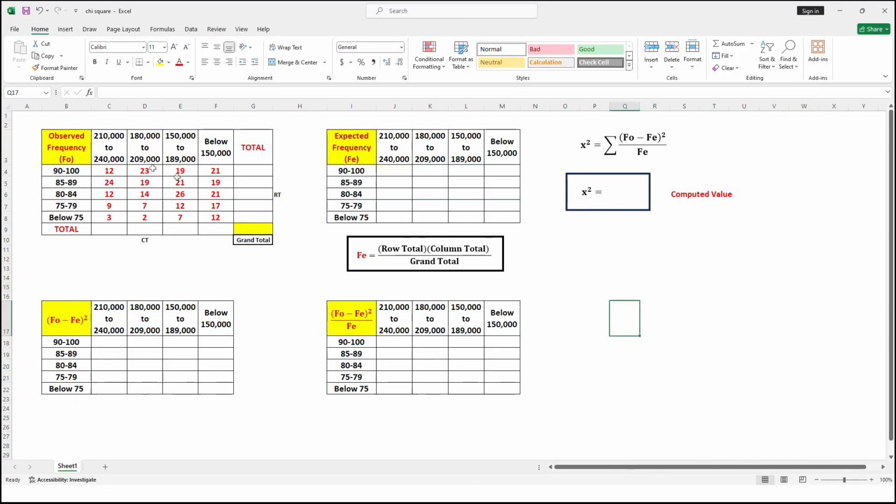So using this Excel file, this is our observed frequency. The formula for the chi-square is the summation of the quantity of the observed frequency, or the FO, minus the expected frequency, or the FE, to the power 2, then all over the expected frequency. From this observed frequency, first we need to find the row total and the column total.